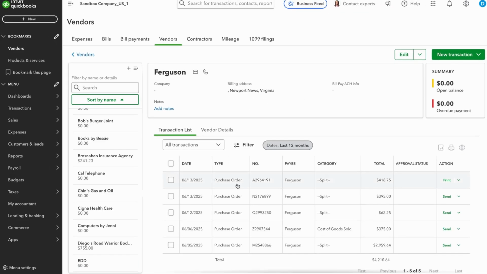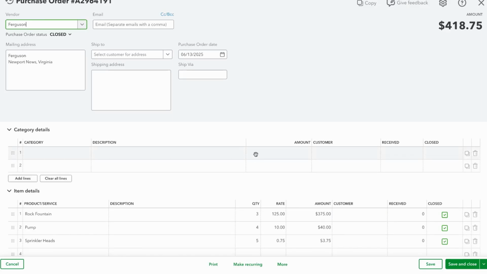Once the page is refreshed, you'll be able to see the purchase order that we just created inside of Ply is now inside of QuickBooks. And you can reconcile this any way that you like.